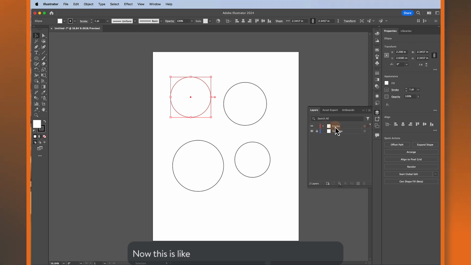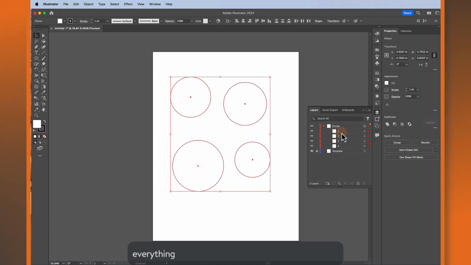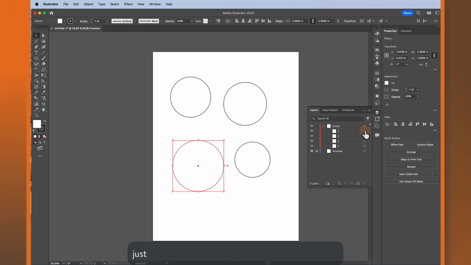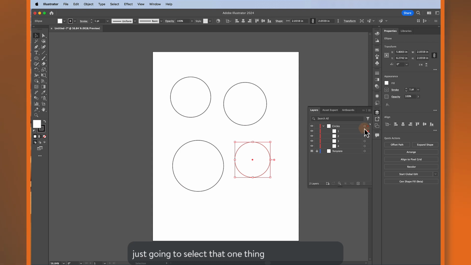Now, this is like a parent of this group. So if I select this top target, that's going to select everything that's nesting underneath in this group. But if I just select one object, it's just going to select that one thing. And it doesn't create a target for the parent up top, but it does have almost like a smaller square instead of this larger square.